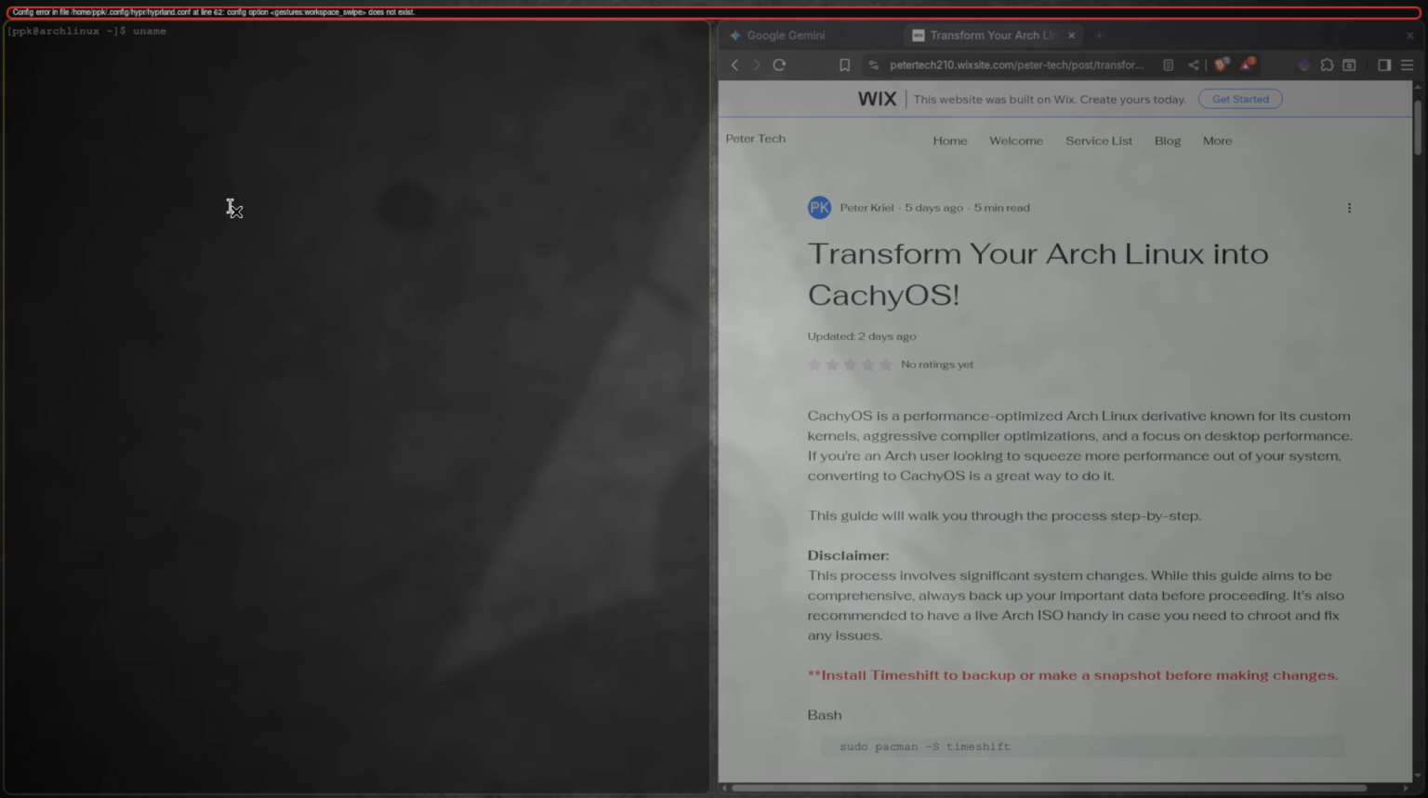So uname -r. As you can see, it still shows the normal Arch kernel. So if it does that, then we need to register the newly installed kernels, and there is a command for that.